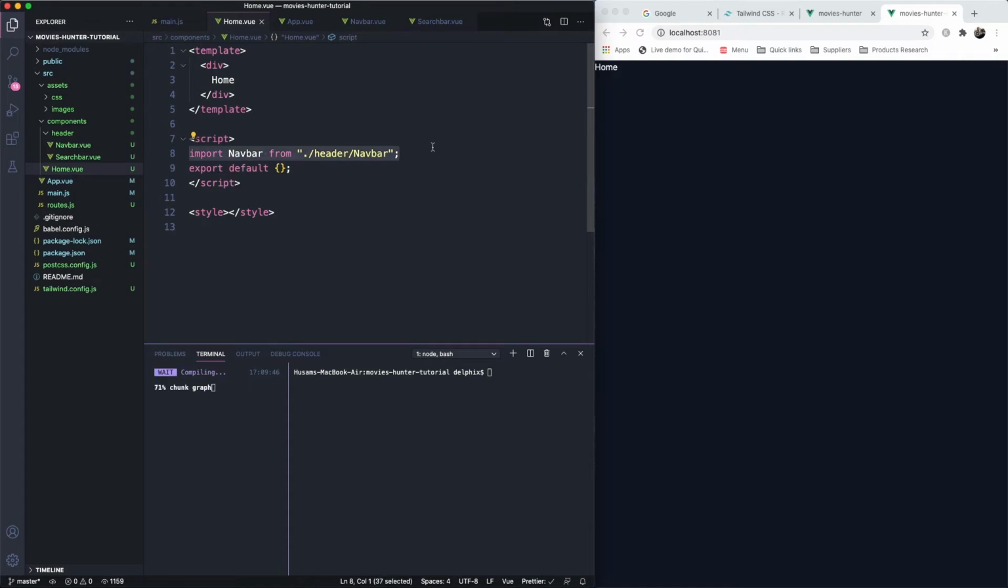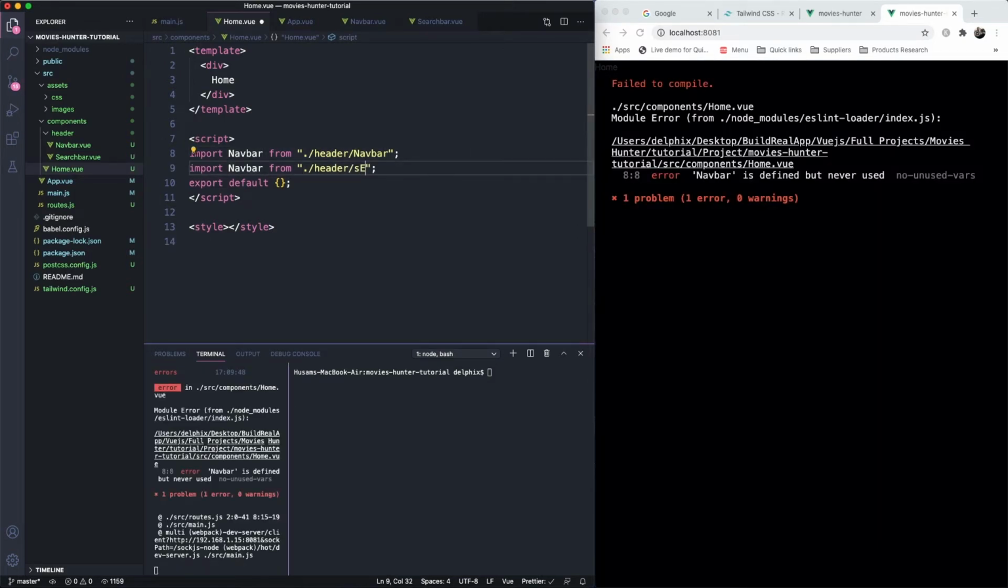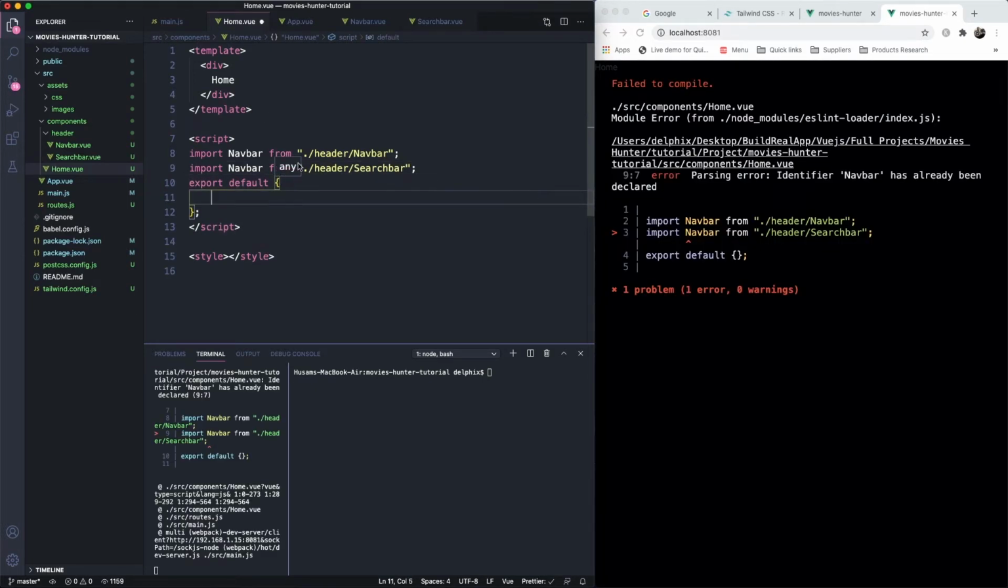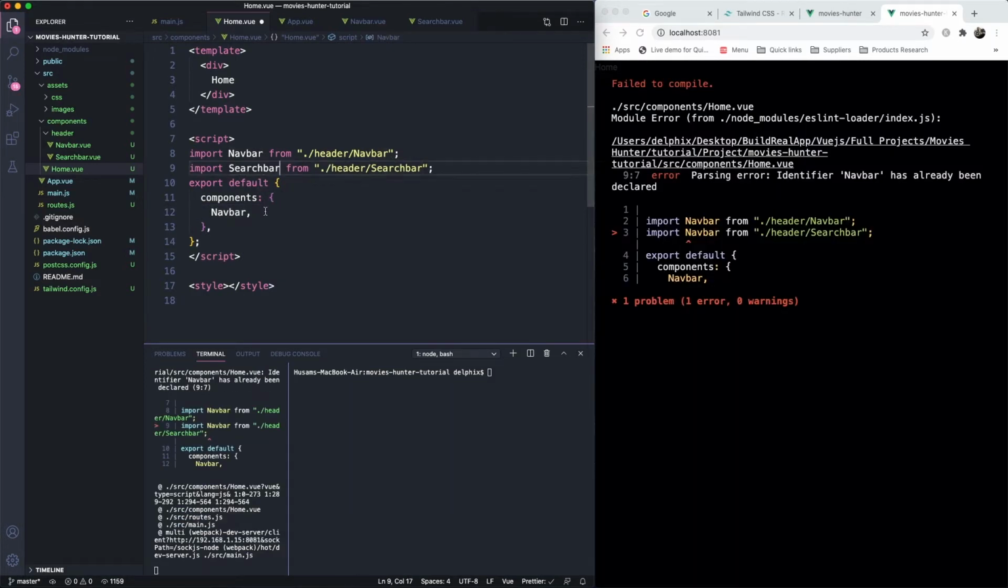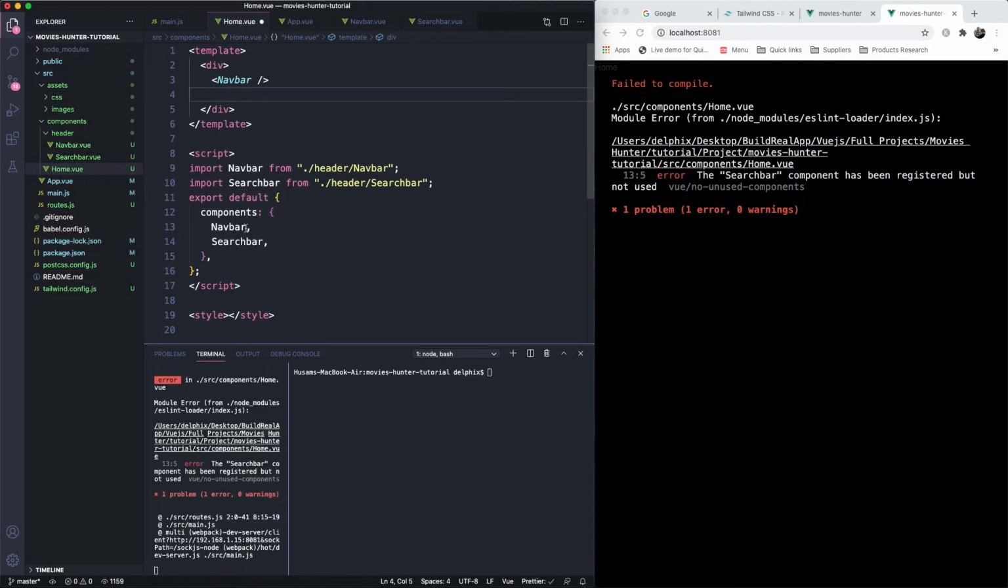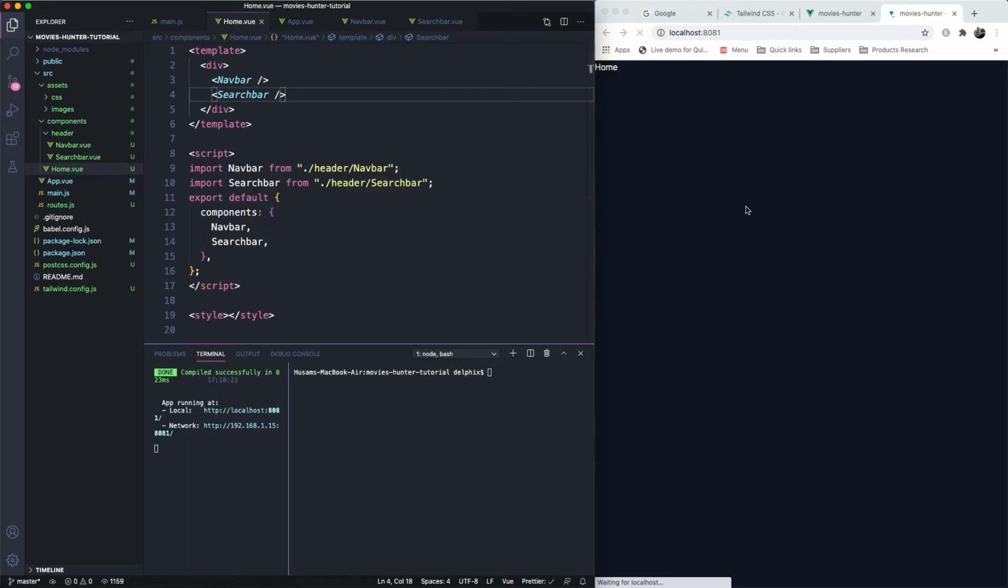Cool. So let's onboard the other one, which is the search. All right, and let's register this component. The component, and we have the other one here. So let's onboard both of these guys. So the first one will be NavBar, and the second one will be search bar. All right, cool. So we have these two now showing on the screen. Very cool. So let's go ahead and design the NavBar.